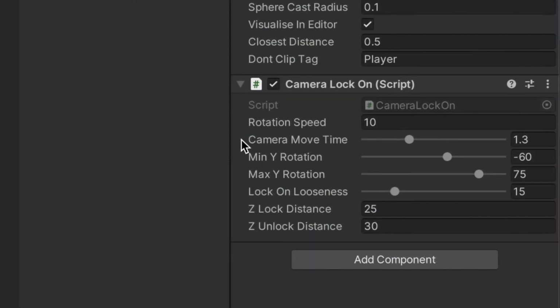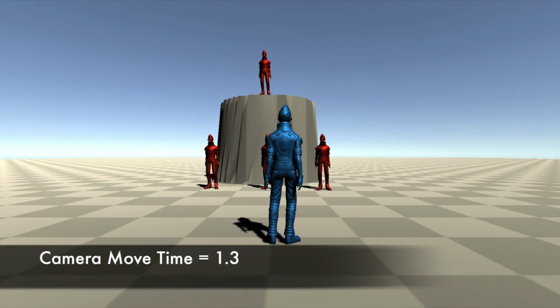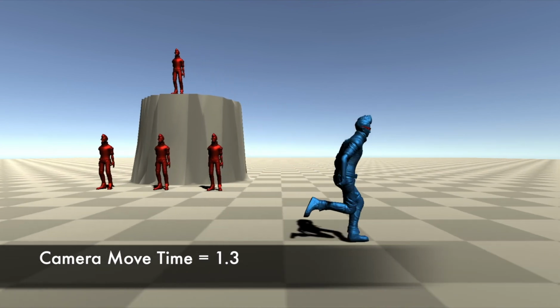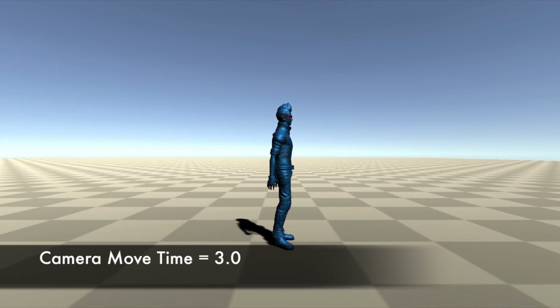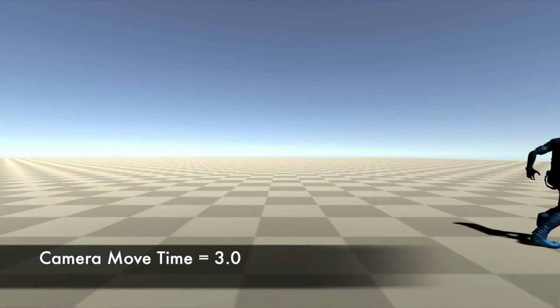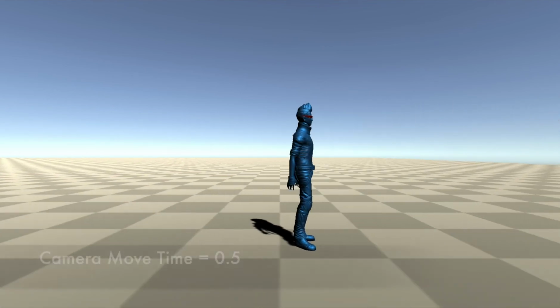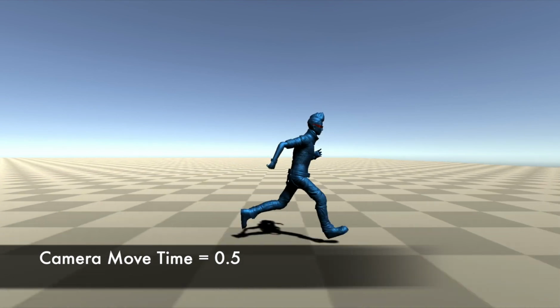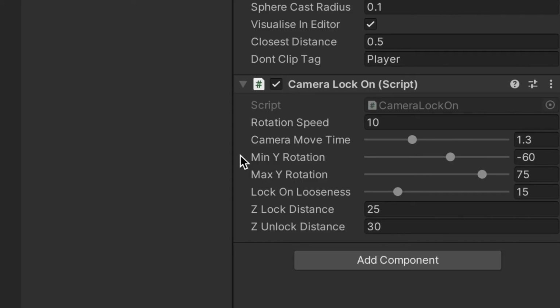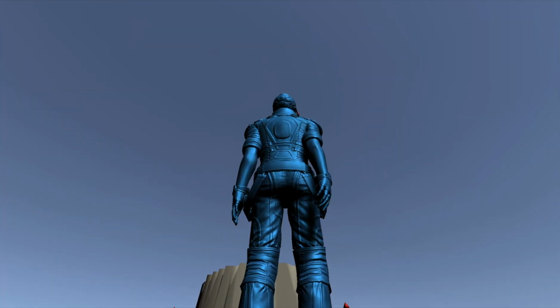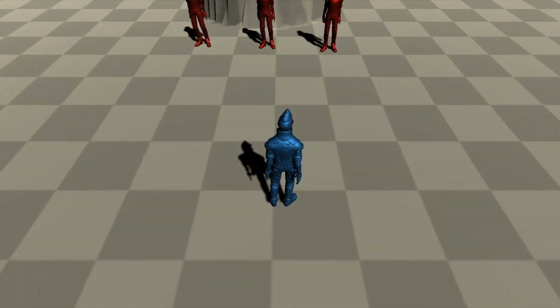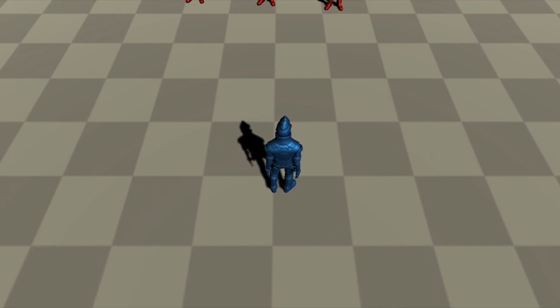Camera move time controls how fast the camera follows the player as the player is moving. A higher value means that the camera will follow the player more slowly, so the player won't always be at the center of the screen. A lower value means that the camera will follow the player more tightly, so the player will always be towards the center. Minimum Y rotation is the minimum angle the camera will rotate downwards. Similarly, the maximum Y rotation is the maximum angle the camera will rotate upwards.